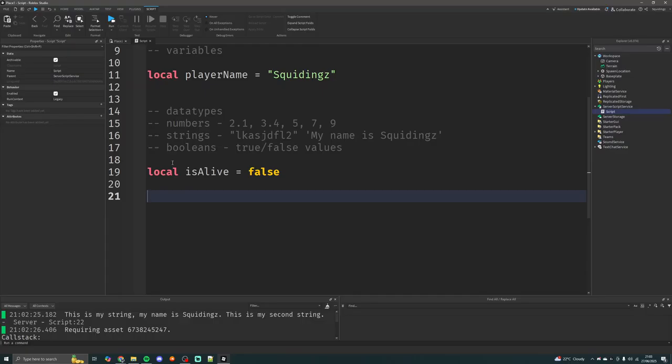So if the player is alive, then give them 100 points, like if they've survived a certain amount of time in the game. There's not really much you can do with booleans in the sense of manipulating them like you can with strings and numbers. Like you can't add booleans together, you can't minus them from each other.